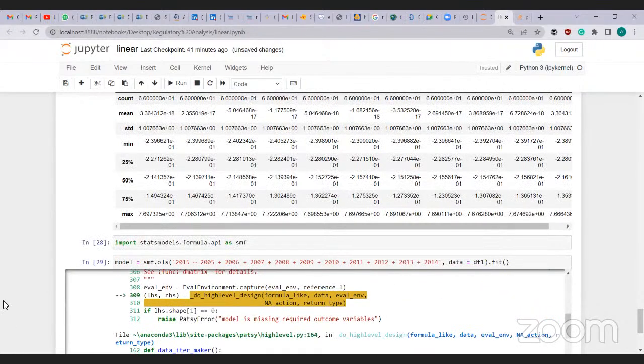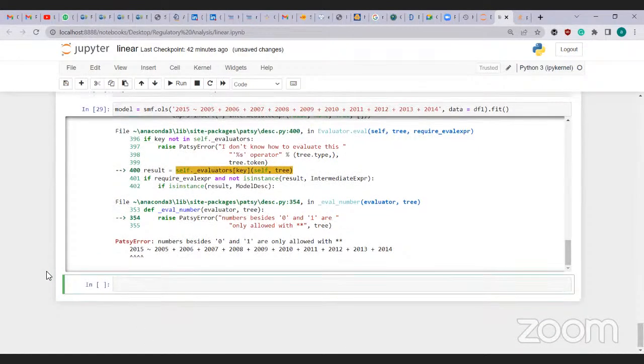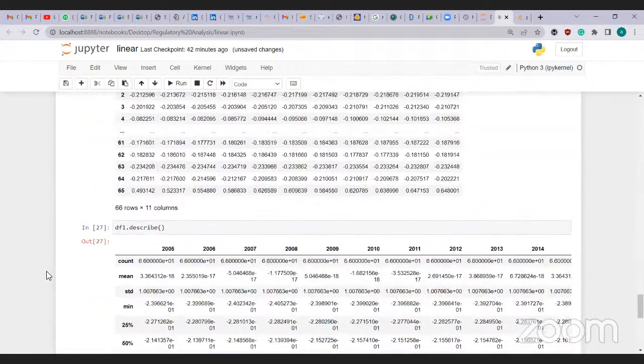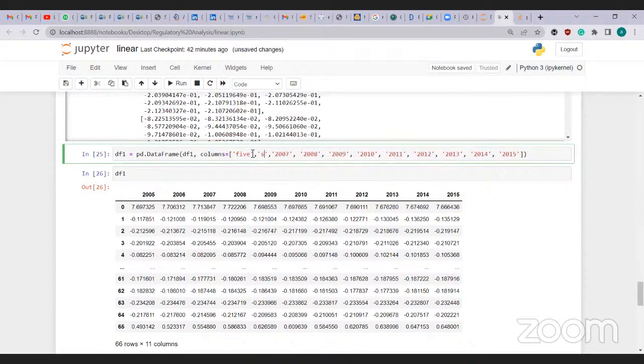What happened here? Number besides 0 and 1 only allowed with. So here what I'll do is I'll rename the columns into some numerical values that we can understand, in order to avoid a situation like this.